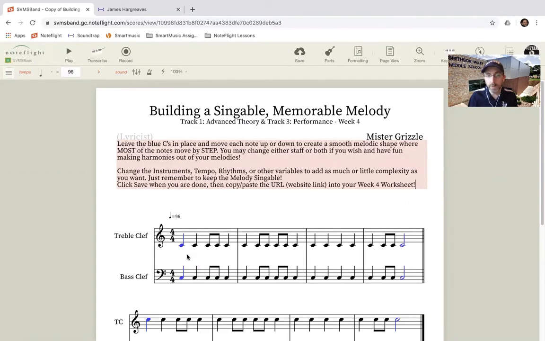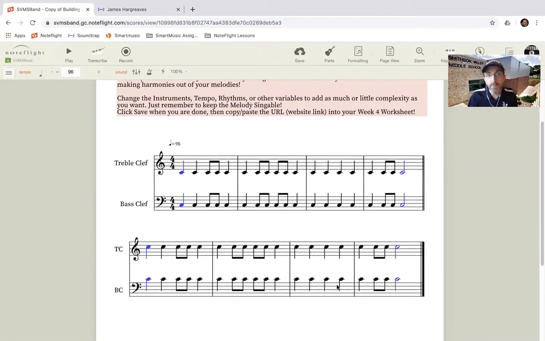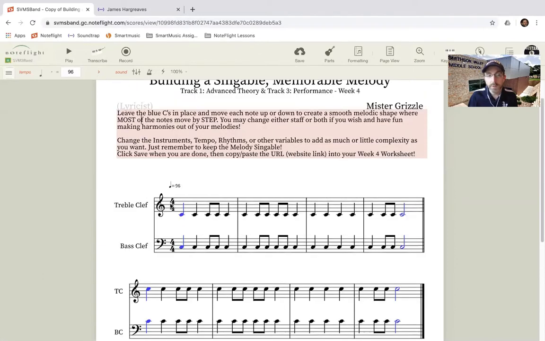But you're going to take one of those staves at first, and you're going to leave the blue C's. This is a C, that's a C. Any that are blue, you're going to leave those in place. Okay, don't move those. That's the key signature of the song. This is in the key of C, so we want to keep those notes the same. Move every other note up or down to create a smooth melodic shape where most of the notes move by step. So what's by step?